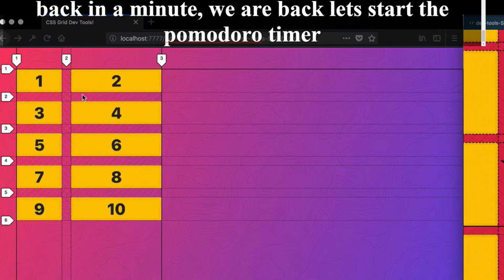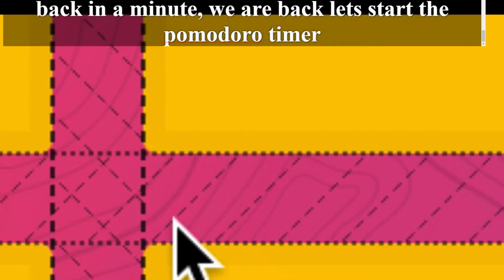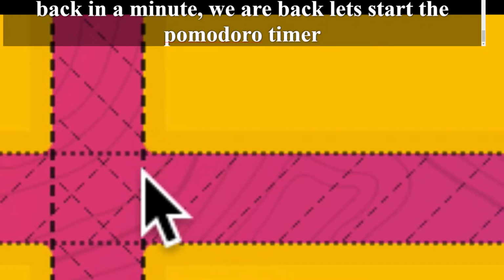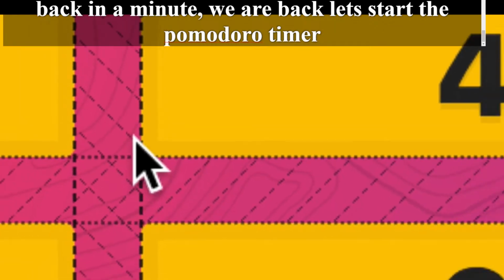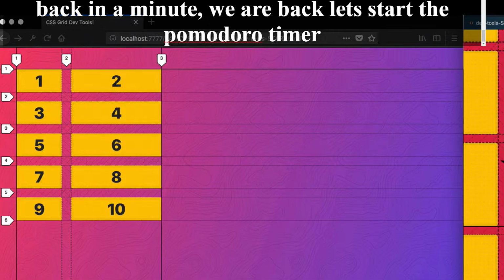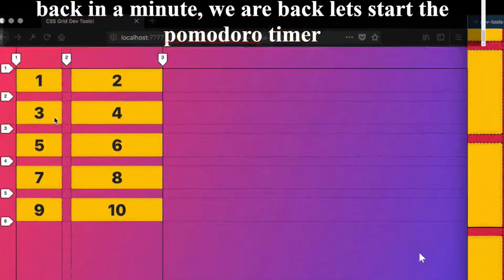Obviously the dashed diagonal lines mean the gap. The dashed lines means that it is an explicit track. So if I zoom really close in here, you see that these dark dashed lines are going vertically. And that's because we have explicitly created an actual column, right? Because we created a column here and we said one will be 100, one will be 200.